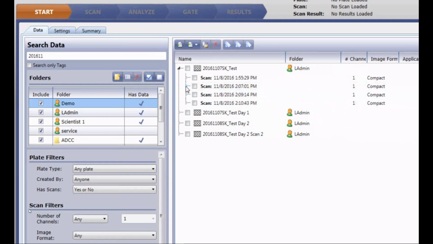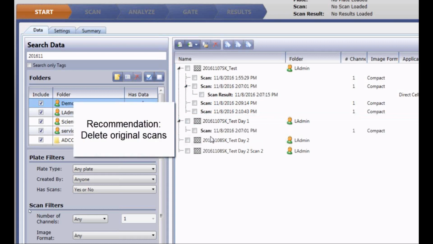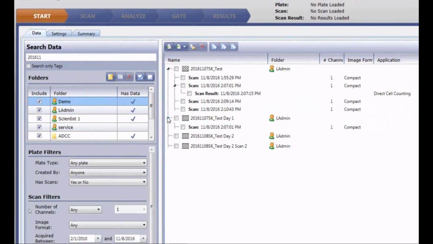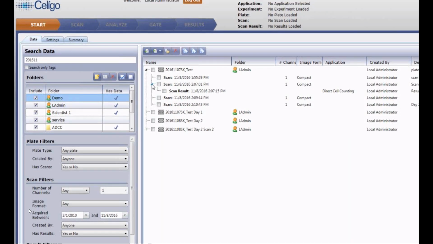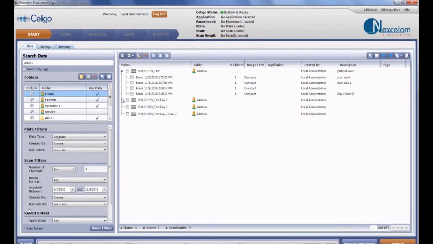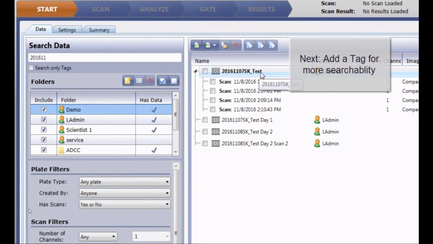And you can see this one is at 11.8 at 2:07, and we'll verify that this one was 11.8 at 2:07. So we do have them duplicated in here, but we're going to get rid of this one in a minute. But this is just good verification that everything is there that you wanted. And now we can go ahead and delete those extra scans. Oh, I guess we'll delete later.